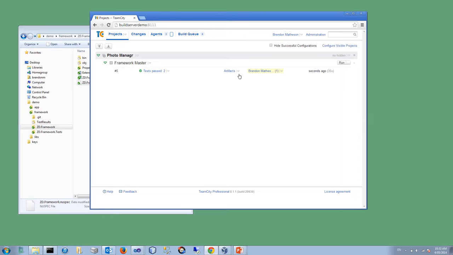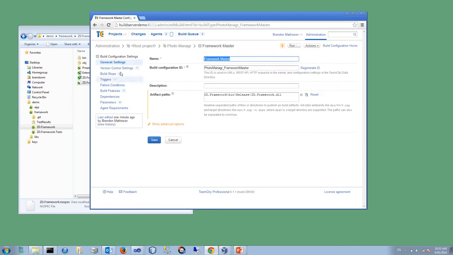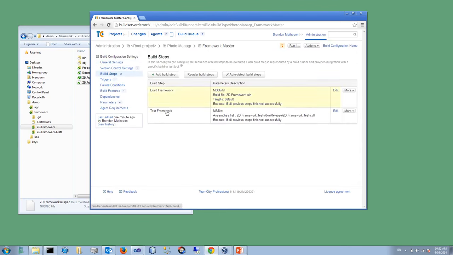Of course we haven't actually changed our build yet, so the artifact is still the DLL. So let's take a look at what we need to do to make the build export a NuGet package. So back in our build steps here, we're going to add a new build step after the test is done. We still want the test to come before the NuGet package is generated, because if the tests fail, we don't want to publish a package.